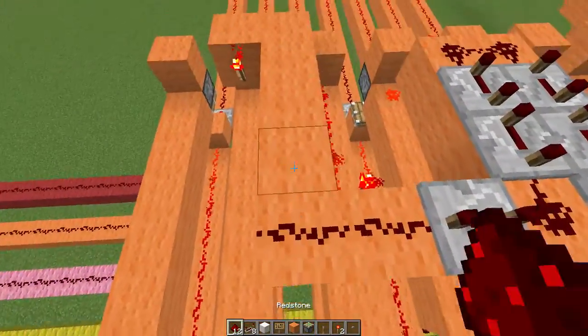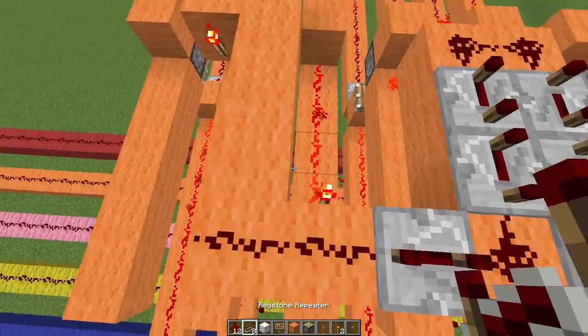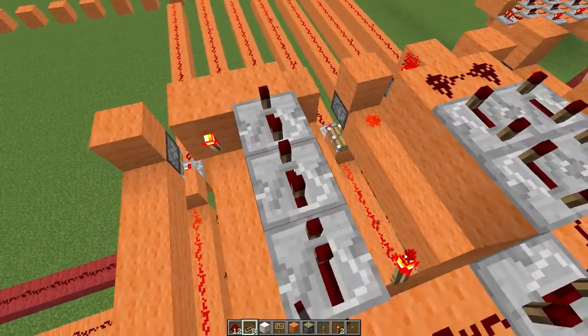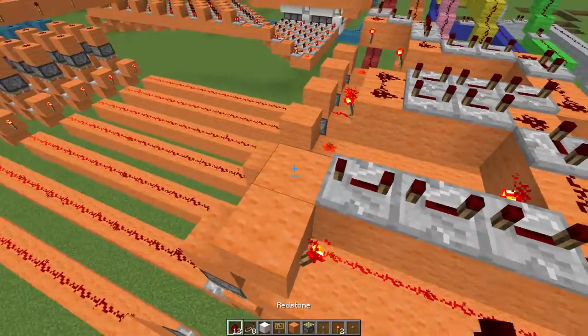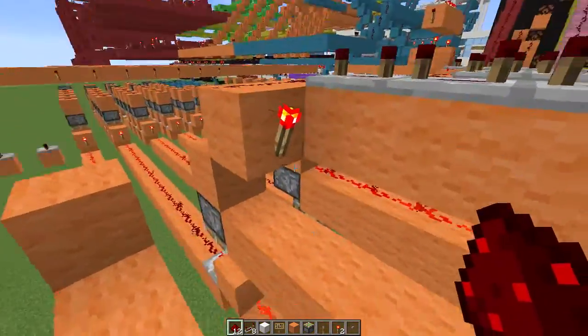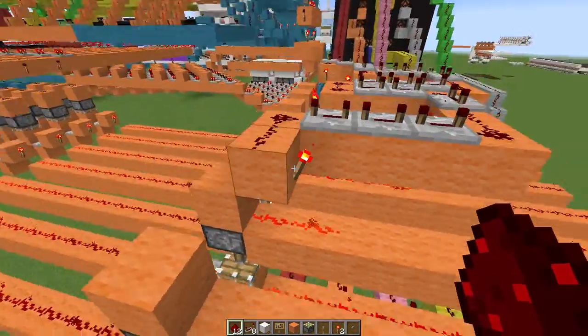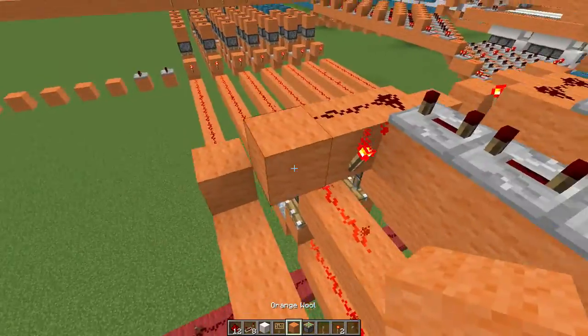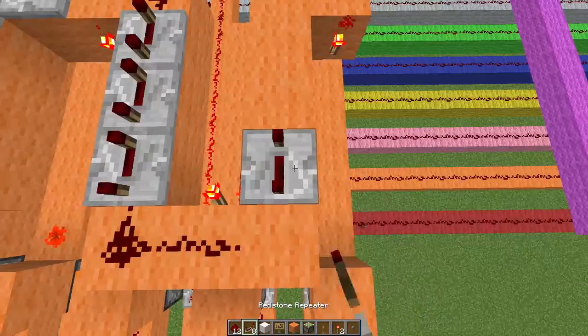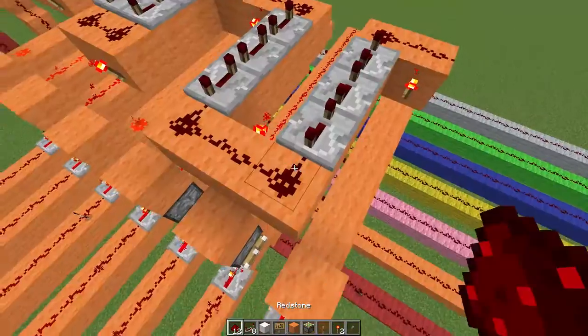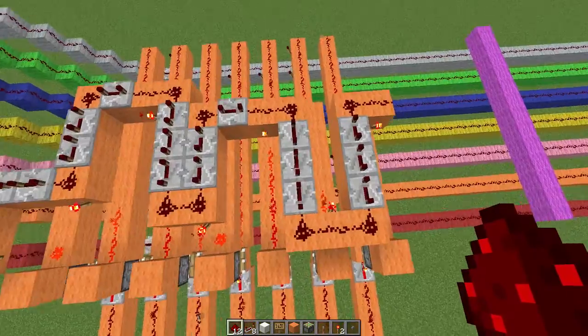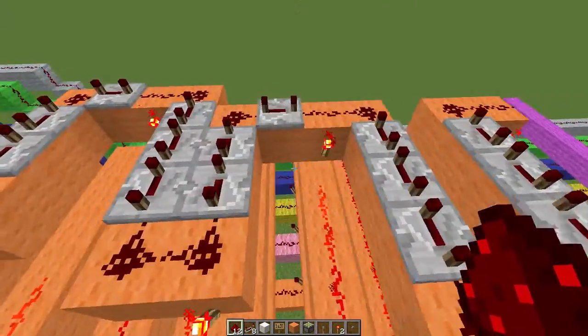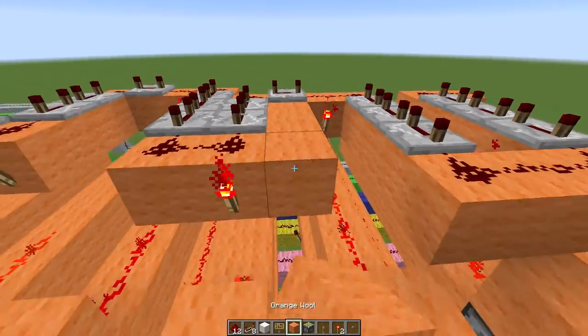So let's link it up. We've got 1, 2, 3 repeaters, all set to 4. That's 12. Then it comes round, powers the torch, which is there. And then we'll keep going with it. 1, 2, 3. There we go. So now that I think about it, you could do this nice little zigzag design, which is what I'm going to try and achieve now.